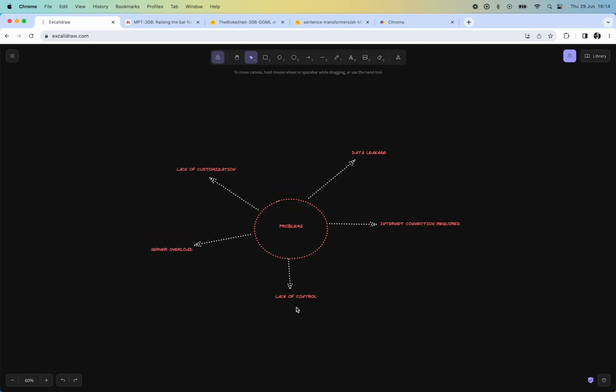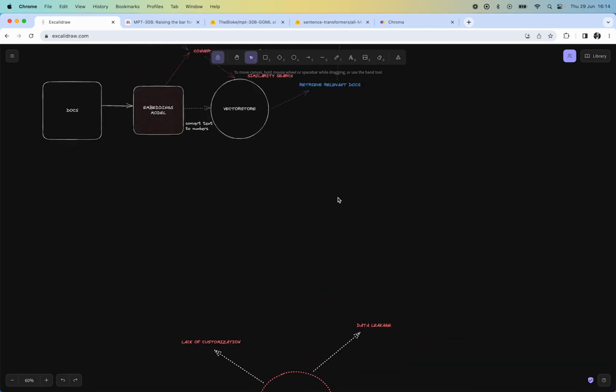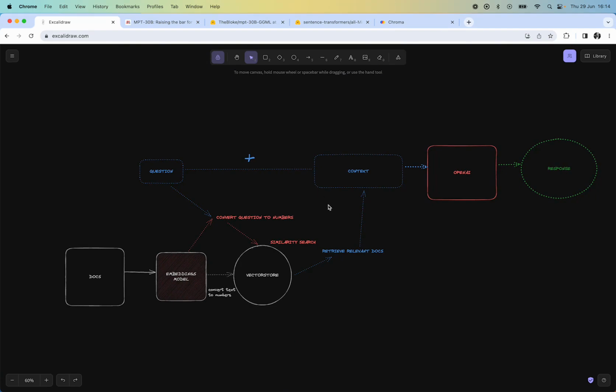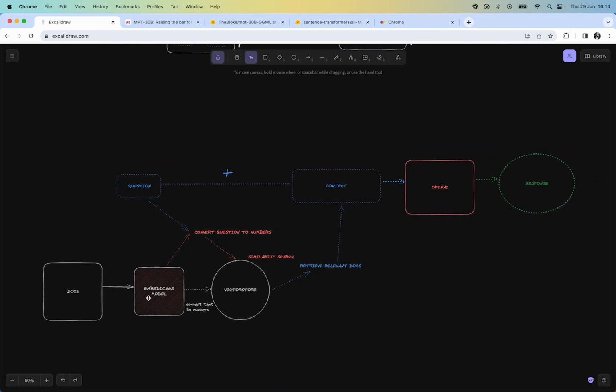Now, there are pros and cons of going down the open source route, which I'm going to talk about in a second. But this is just a touch point of five things that stick out to me in terms of the problems with the closed source components. And so what do we do? Well, let's start here.